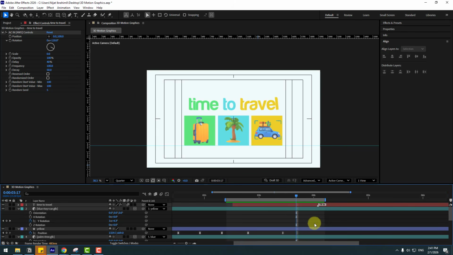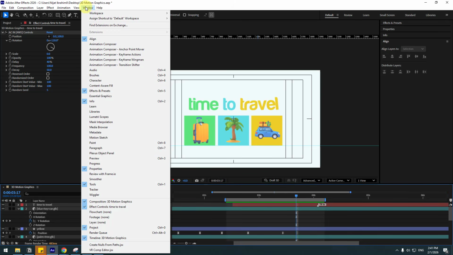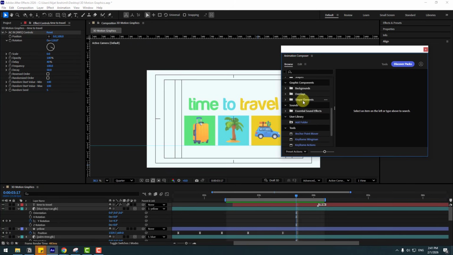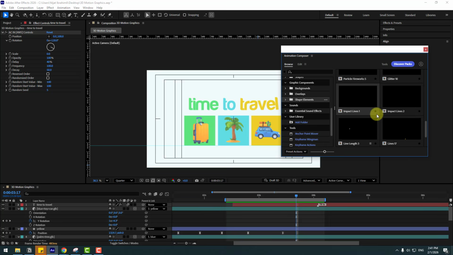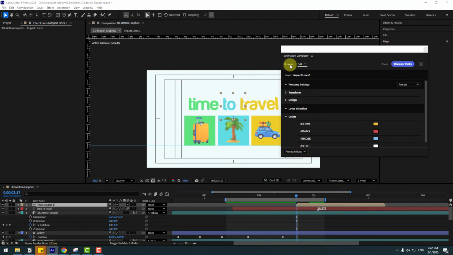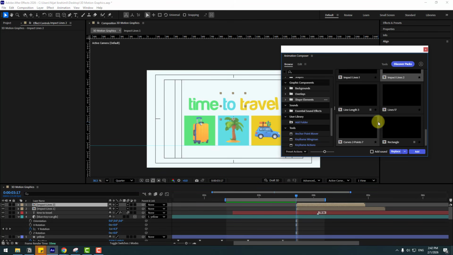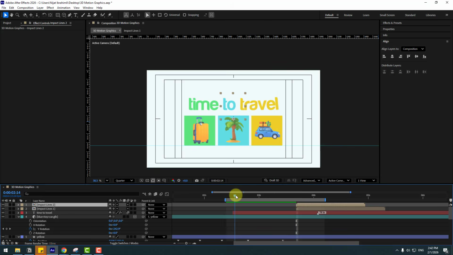And now we can add some shape elements for more dynamics. Go to window, again Animation Composer, and go down to shape elements. Let's choose impact line 1. Let's add it, and back to browse. Also impact 2, add. Okay, let's close the window and let's see the timing.